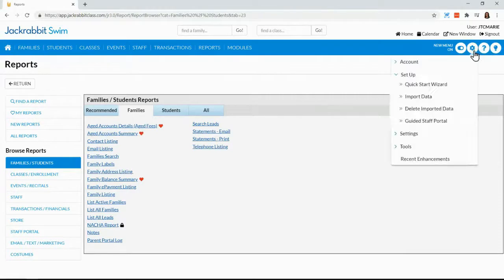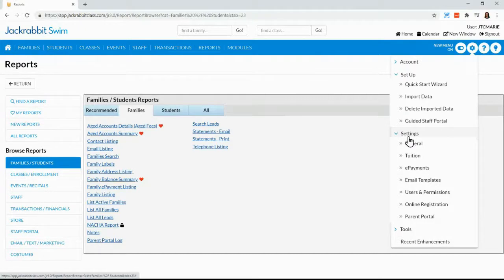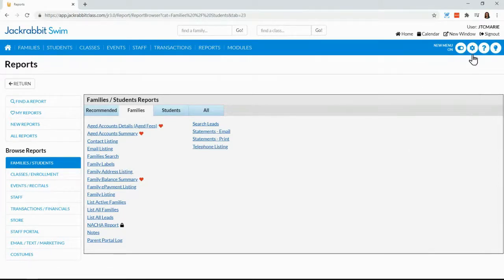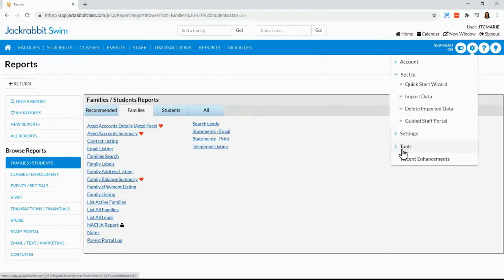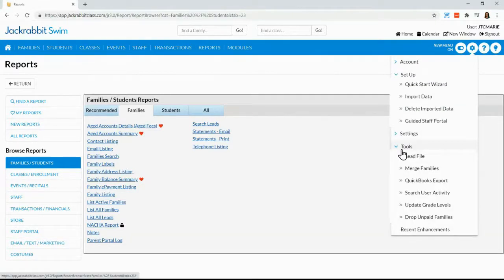And then next right here, this is everything that is related to setting up your database specifically to your organization. And then below that one, I'm going to close this one out. And then below that one are tools. So these are different tasks, again, that you just may need to perform from time to time.